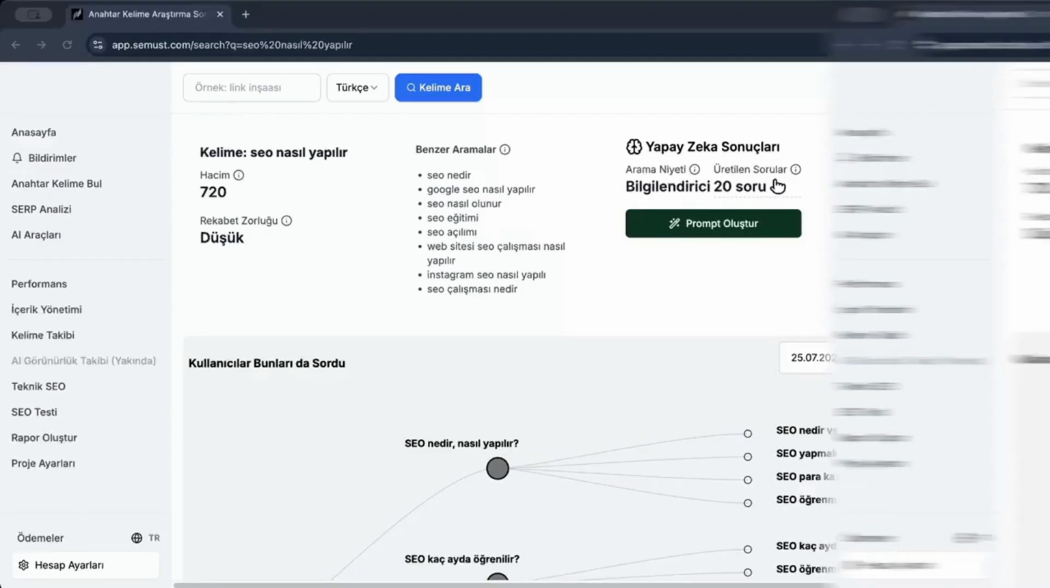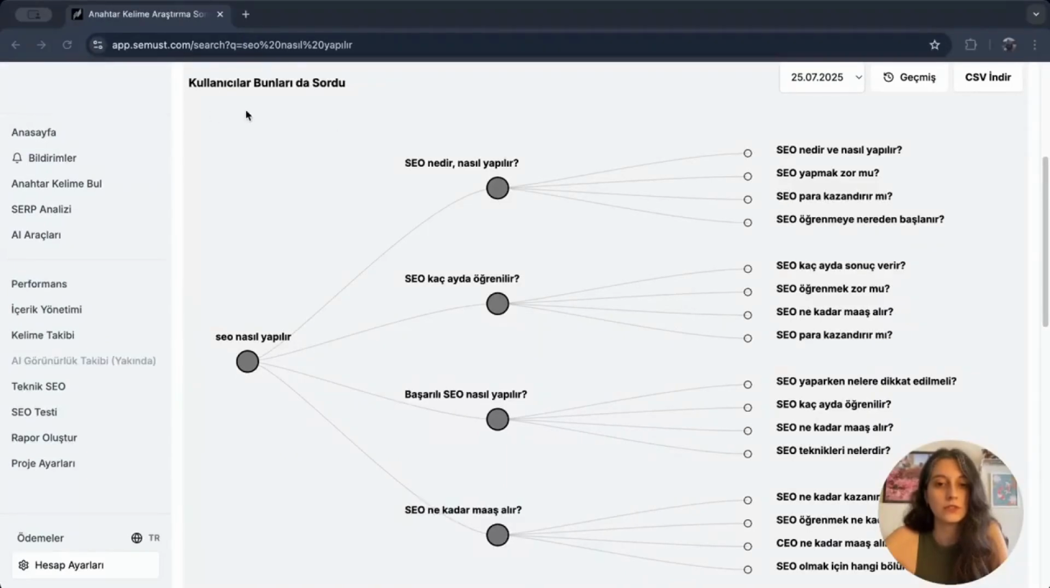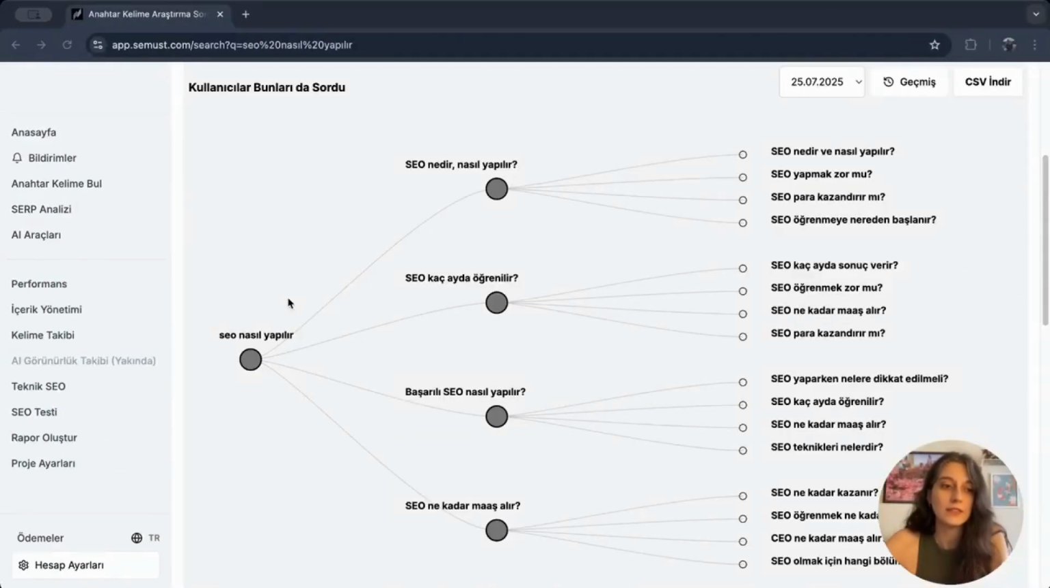When we scroll down the page a bit, we see the section titled People Also Asked These Questions. This section contains questions that have actually been asked by users, created directly based on Google's autocomplete and People Also Ask data by SEMrush. So every heading you see here, like how is SEO done, are things that someone who searched for this has genuinely asked.